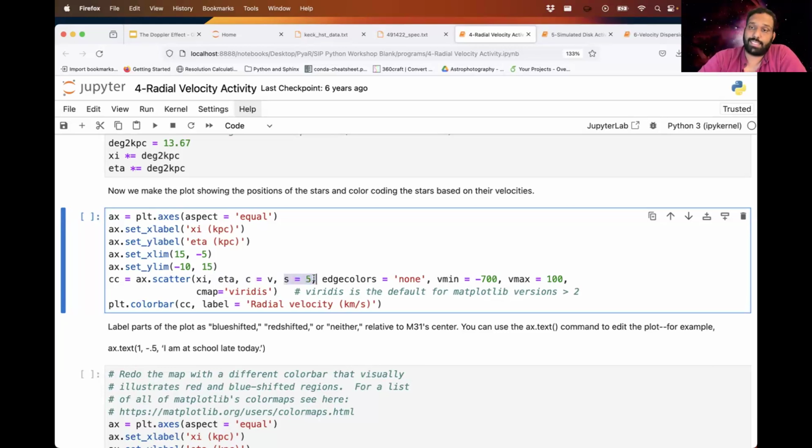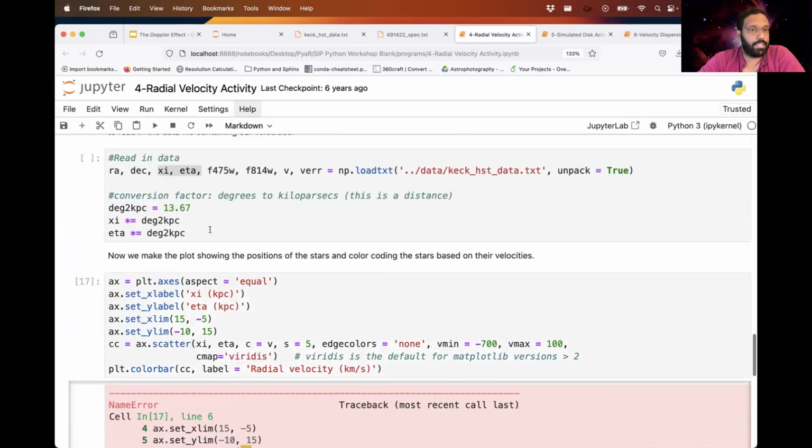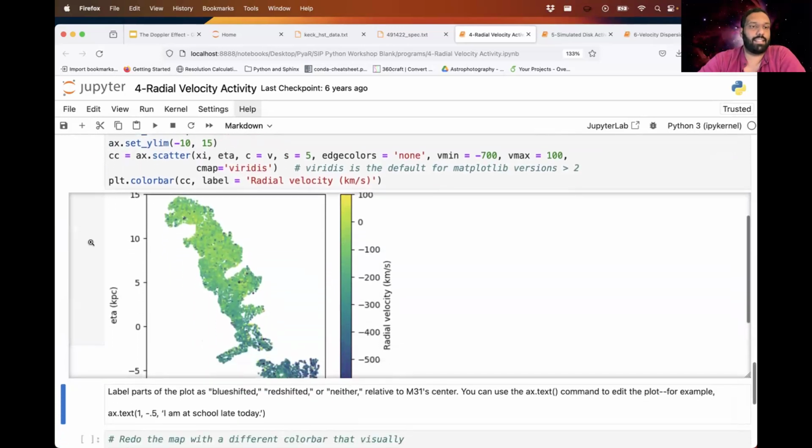We can also decide the size of each of these different points. And right now, we've set all of them to have exactly the same size of 5 units in Matplotlib's units. And we don't want any border colors around it. And then there's a Vmin and Vmax, which I'll come to in a few minutes, and a color map, which again, I will come to in a few minutes. So I'm going to run this now. You should run the previous cell and then run this, and you should be able to see a nice little color bar.